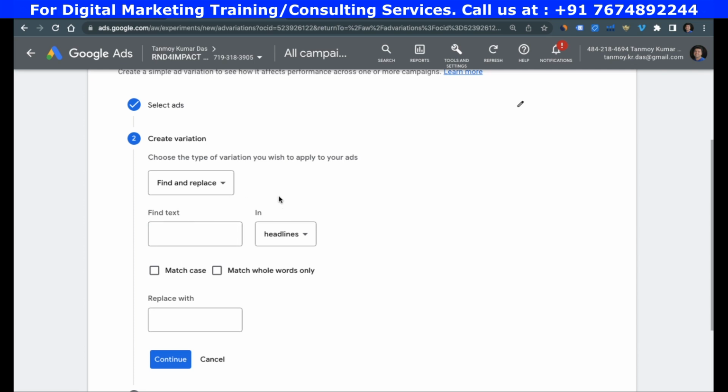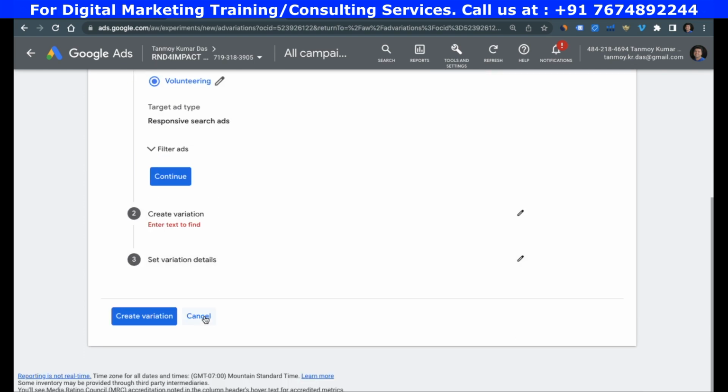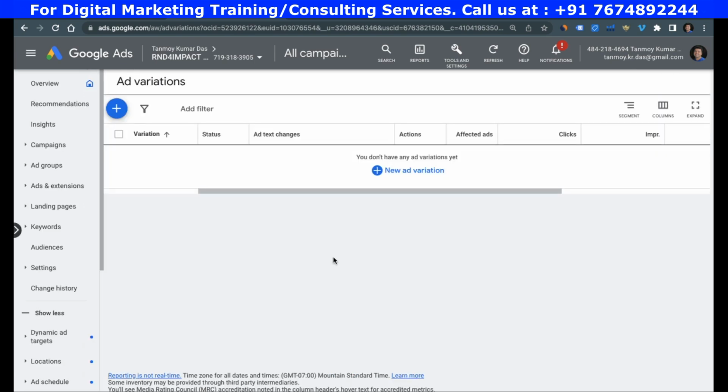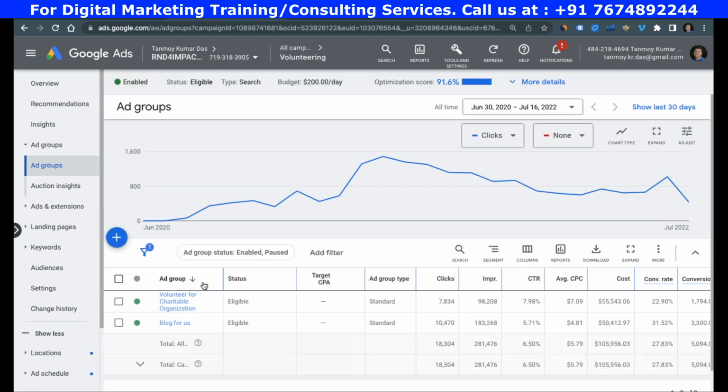So you can choose a particular text which you want to replace right now with something else and use that as a variation in the campaign. This is another feature which will help you bring variation to your ads, and it will help you see the performance of the campaign as soon as possible, and you can make improvements to your ads as well.